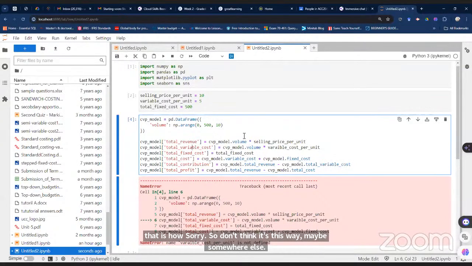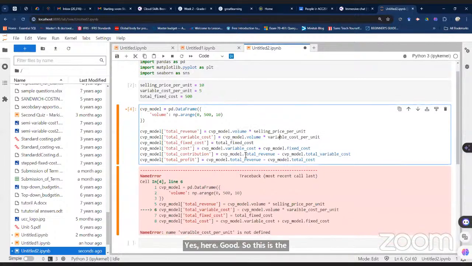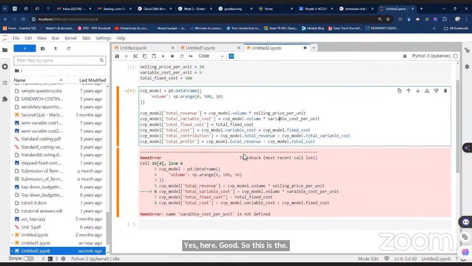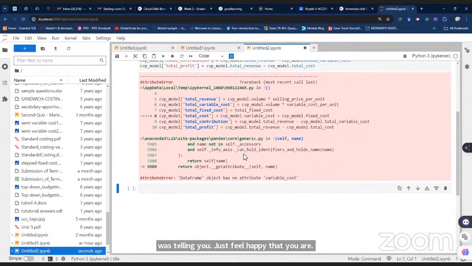Variable. This one. Yes, here. Okay, good. So this is where the mistake is. Yeah. So this is how we learn from the mistakes. That's what I was telling you. Just feel happy that you are getting the mistakes, because this is where you will learn things from.